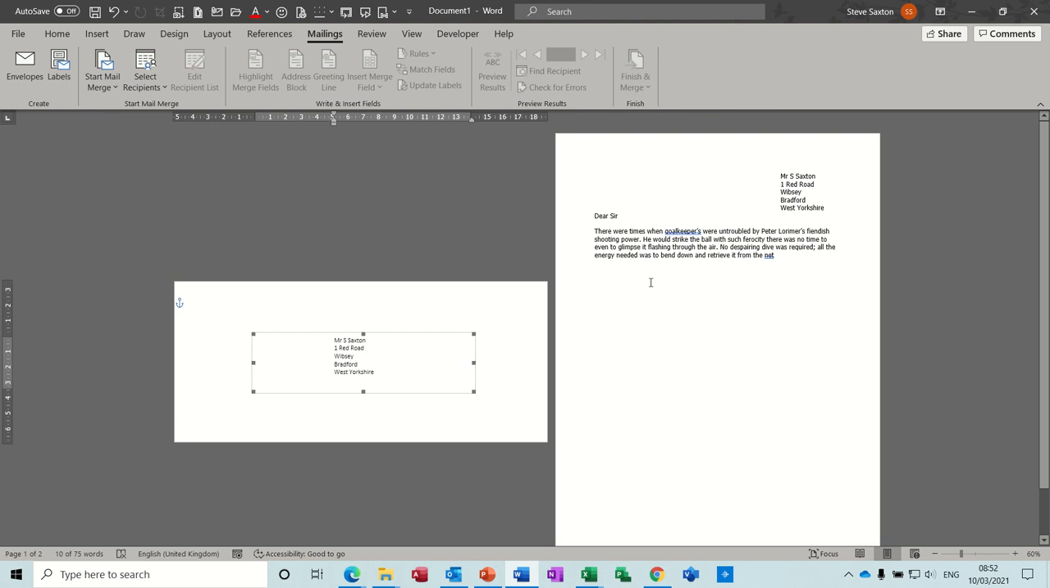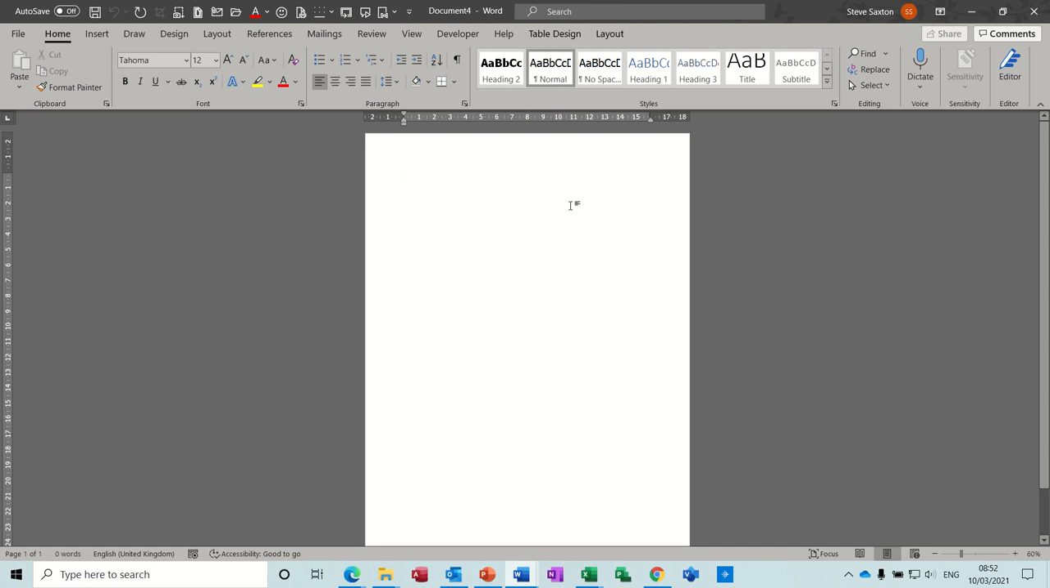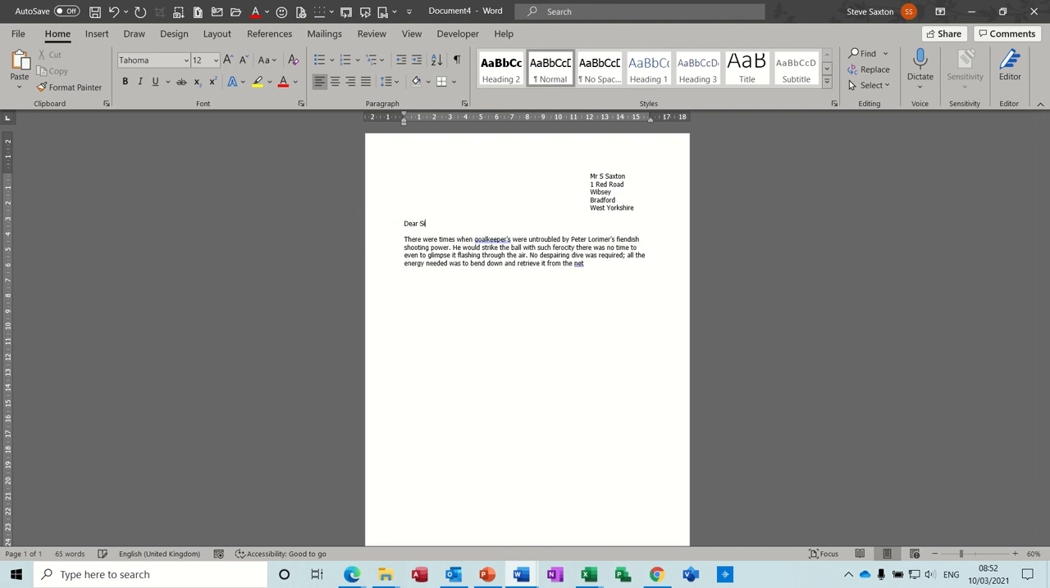So now what I want to do is get a new document. I'll just copy this address. Copy this, control N for new. Just paste that address block in there. And I'll just get the auto text that I had there, like so. So I don't really need this bit for what I'm going to do now with labels.